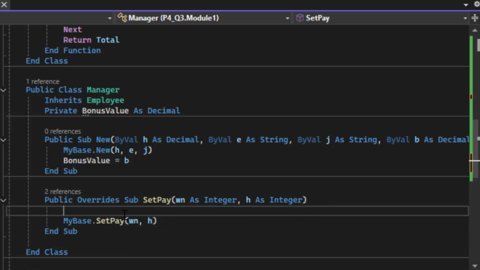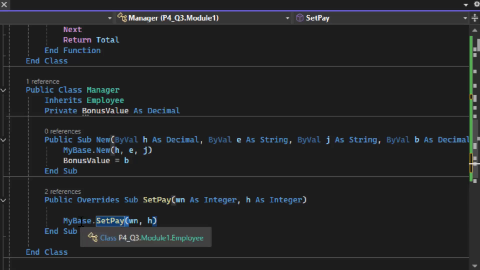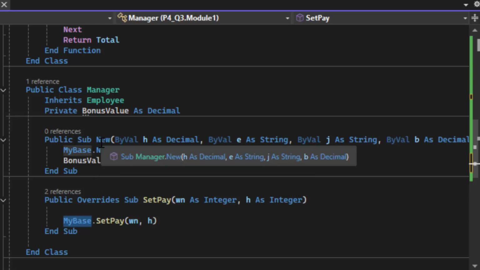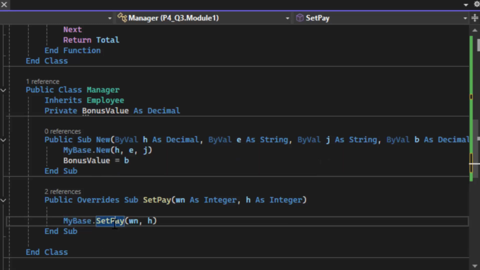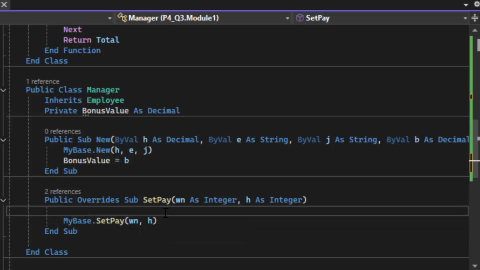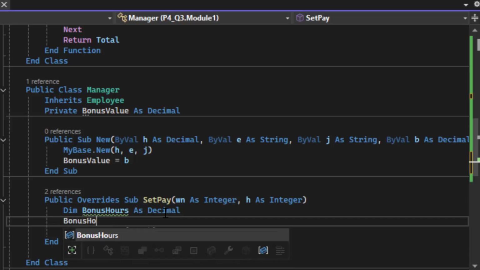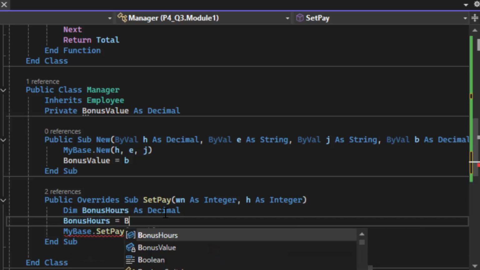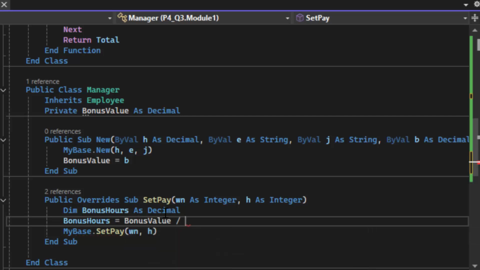Now, because we're overriding it, we do need to call the setPay from the base class. So MyBase refers to the super class, just like it did here when we did the constructor. .setPay refers to the method we want to access. Now we are going to pass the week number and hours, but remember, a manager has a bonus value, and that bonus value affects the number of hours that are worked. So we're going to do bonus hours as a decimal here. And then we're going to set the bonus hours equal to, now we're going to take that bonus value, we're going to divide that by 100, and then we're going to add 1.